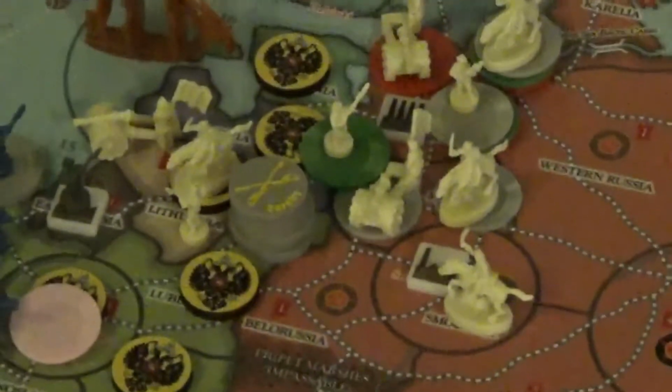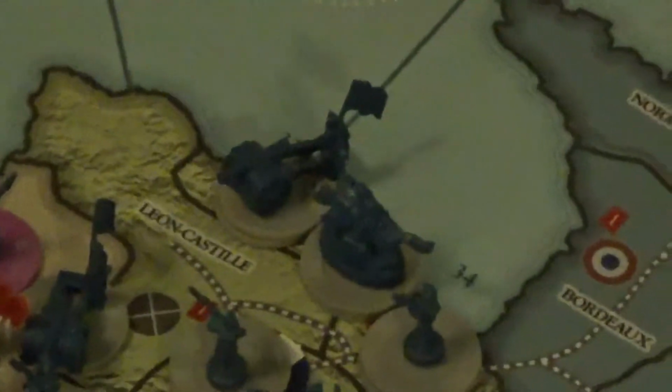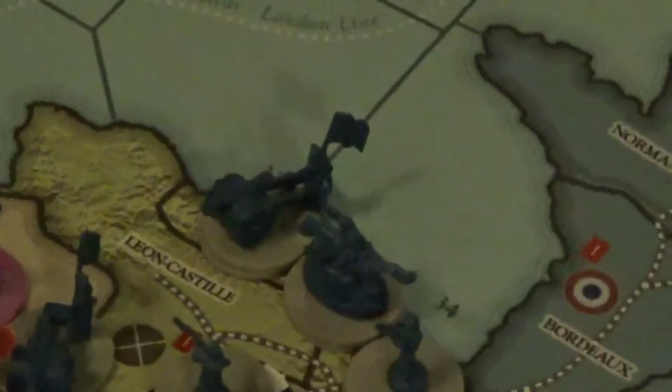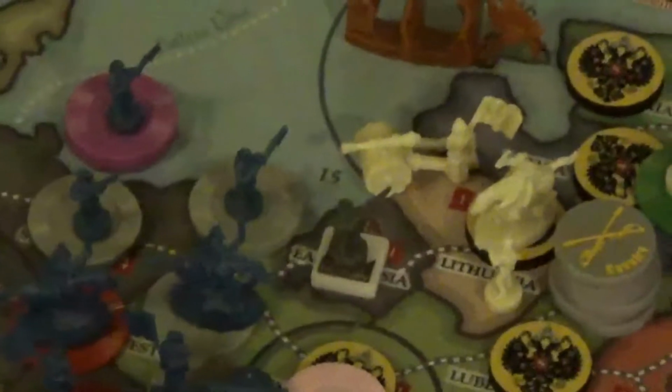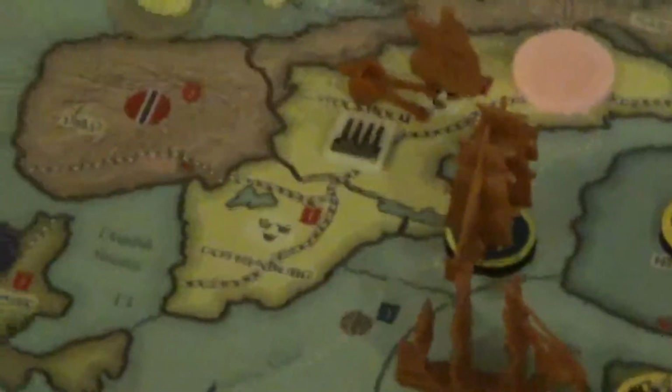And France attacked the British in northern Spain, and its French cannon with that first strike destroyed the 2 British units in northern Spain before they had a chance to shoot back. So it took the territory with no losses, and then France attacked eastern Prussia, and there was a huge fight.